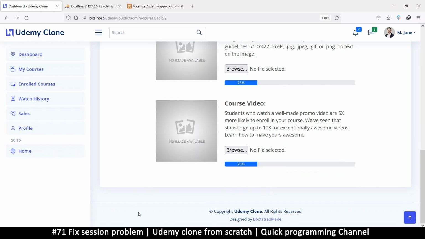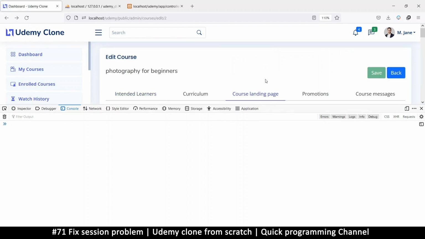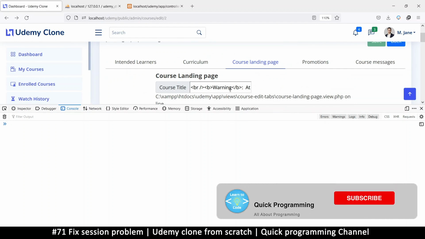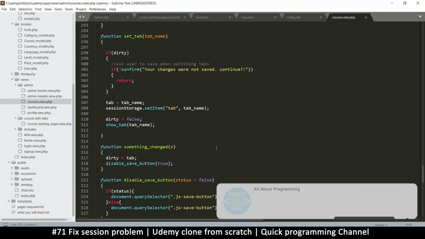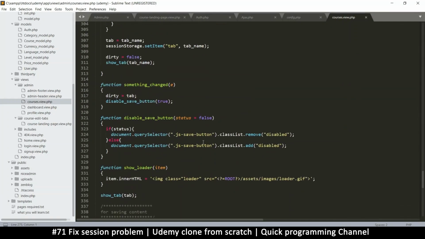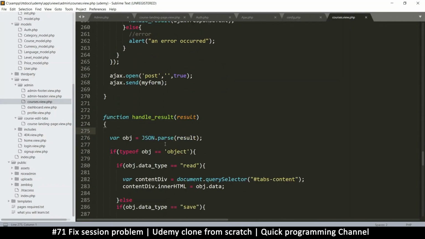So what I need to do is go to the console to see what the problem is, because that's where we read our JavaScript from. Now it looks like there's no problem because the Ajax is being returned as normal. But if I go to my courses view page, this is where I'm reading my data from, and there's this handle result function.